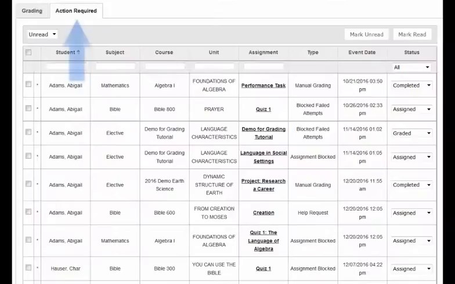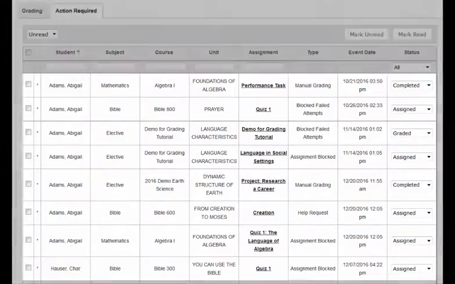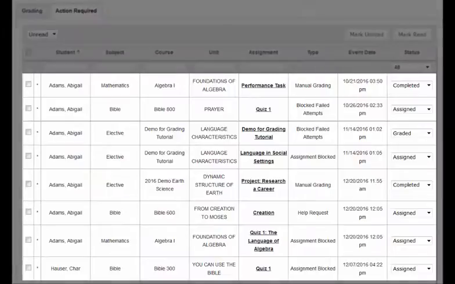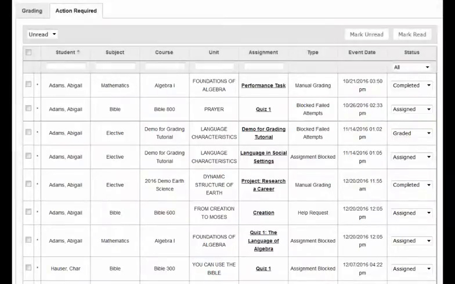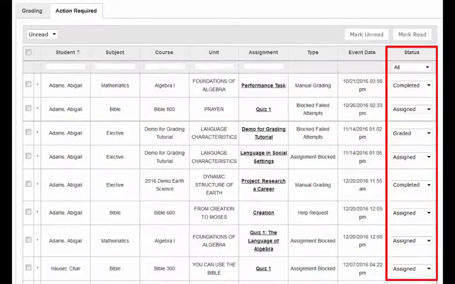Next to the Grading tab is the Action Required tab. This section serves as a repository for all actions, both complete and incomplete. You'll notice that these are the same actions that appeared on the home page in the Actions box. This is just where they're stored. Just like in assignment alerts, you can change the status of the assignments for which these actions are associated.